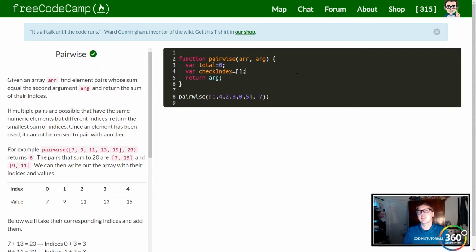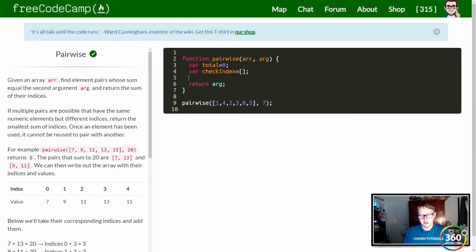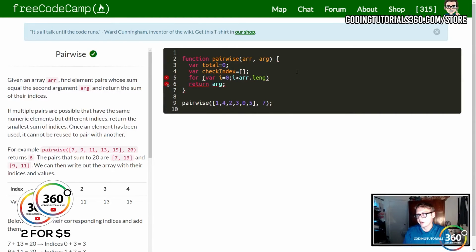The first thing that we're going to do is actually create two for loops. The first for loop is going to be to iterate through the first index that you're checking. So we're going to set var i is equal to 0, while i is less than our array parameter dot length, and then we want to iterate up plus 1, so i plus plus.